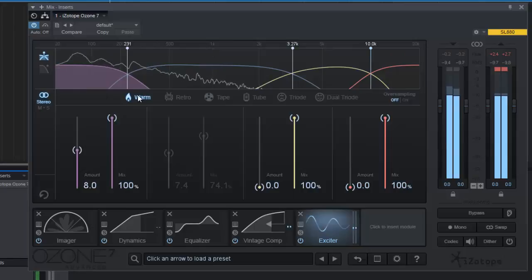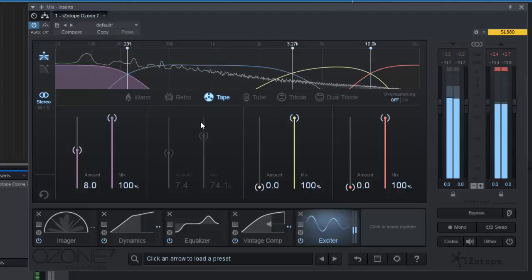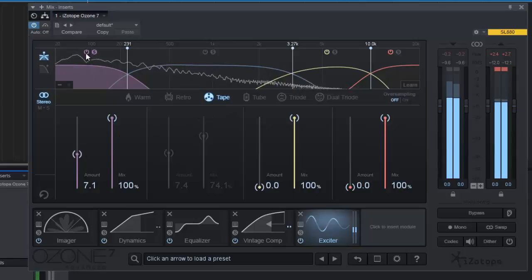100% warm. Let's try retro and we'll go through them all. Retro. Whoa, that's like a square wave kind of fuzz, I guess. Tape. But when I bypass this effect, you hear the lows come back. And this is really working on the high frequencies of the low, if that makes sense.